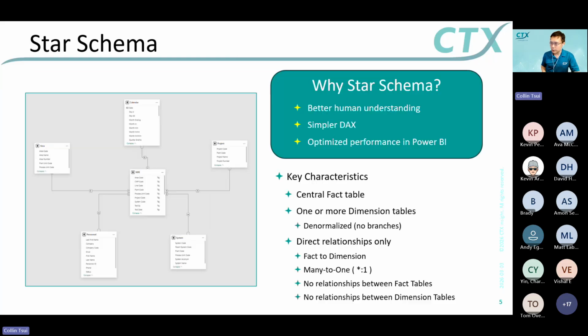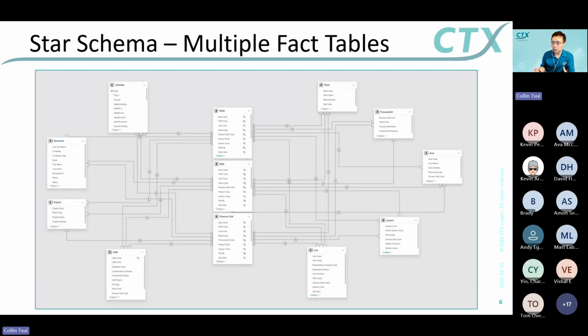So you can have a star schema with one fact table in the middle. And as your model grows in complexity, you probably will need to add more fact tables. And your semantic model can get more complicated, as you can see here. We have multiple fact tables and still the dimension tables all around.